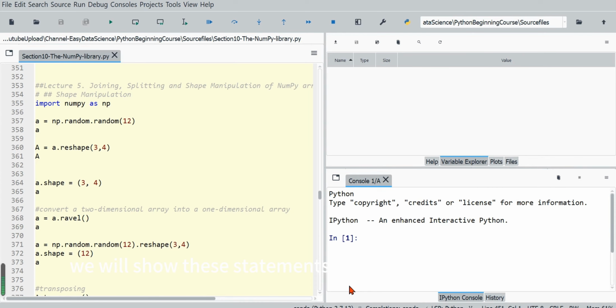We will show these statements in Anaconda Spyder now. I can open the file section 10, the NumPy library.py, and the link to this file will be put into the description of this video when all the lectures in this section, section 10, are finished. So we move to lecture 5, drawing, splitting, and shape manipulation of NumPy arrays. So first see shape manipulation.